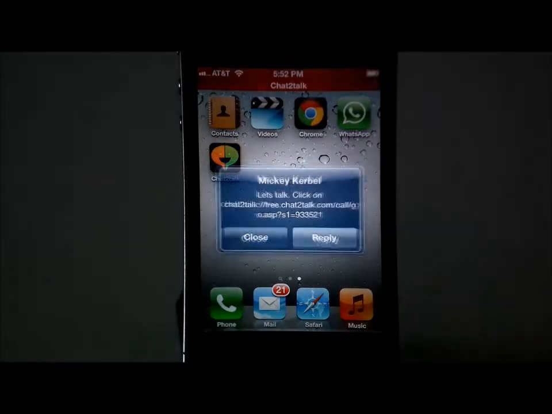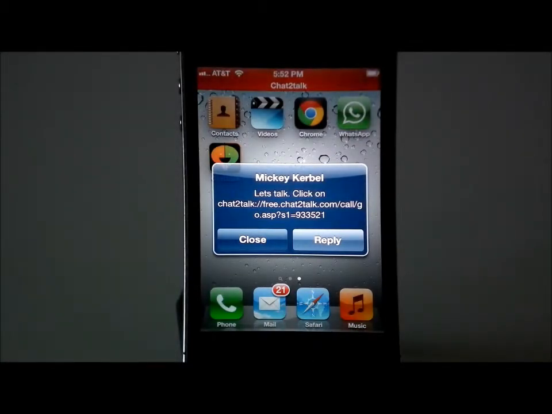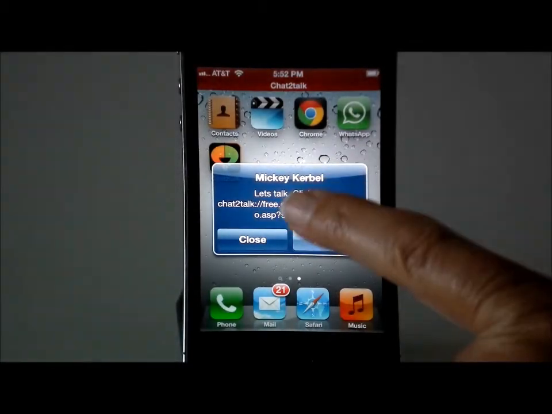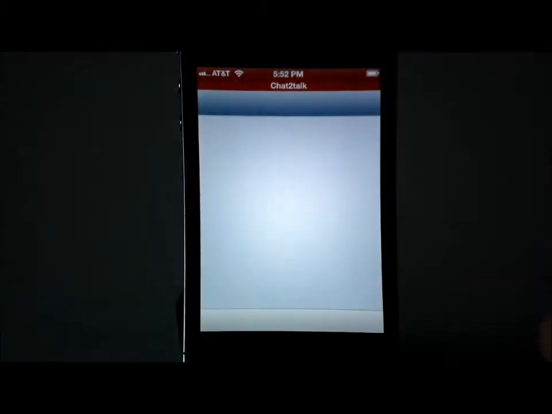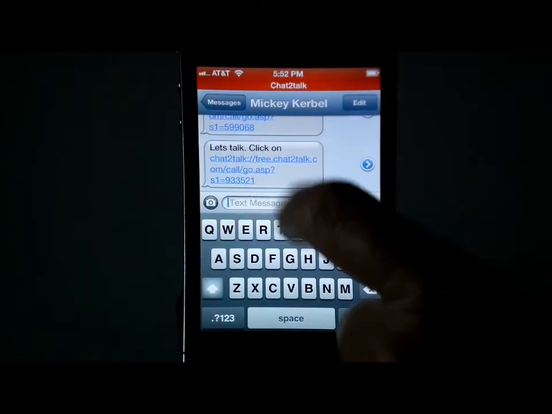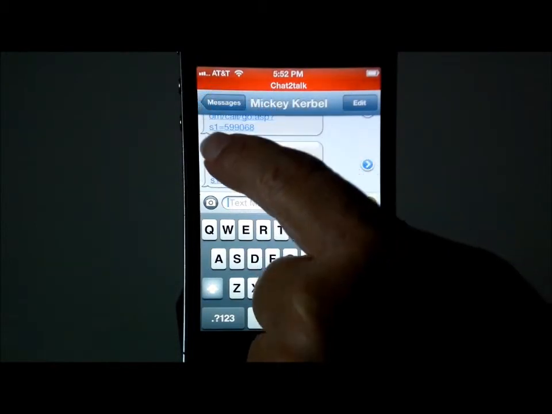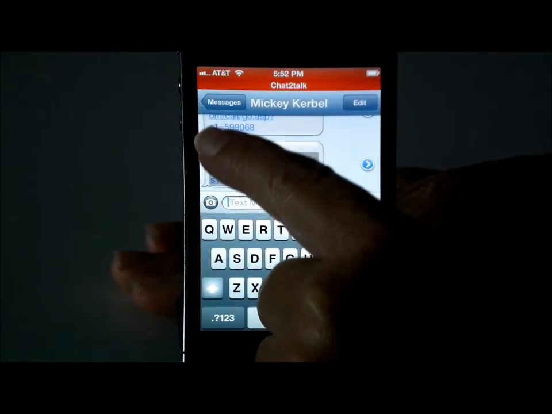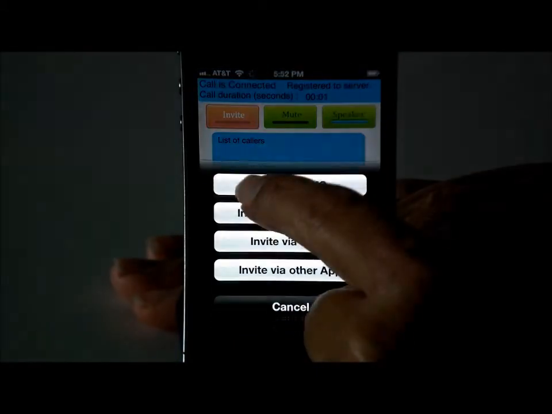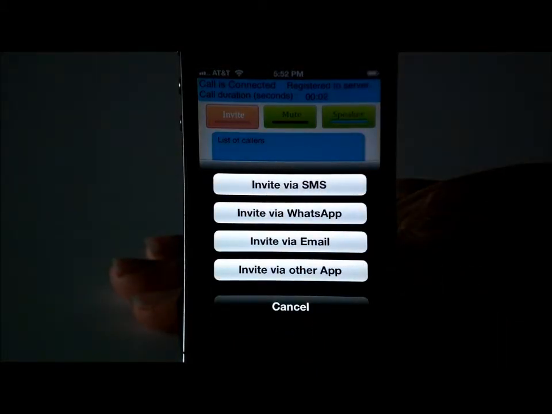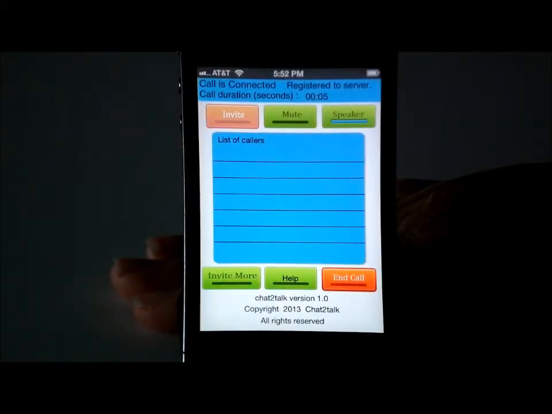Here is how you receive a call, regardless of which way the call is coming in. You get a message, you hit reply. Hello. Click on the link. Hello. Hello, can you hear me? I can hear you well. Right. Thank you.